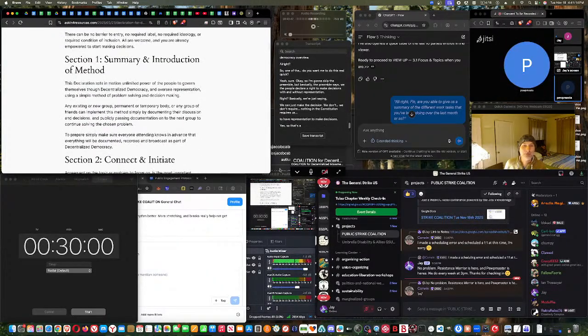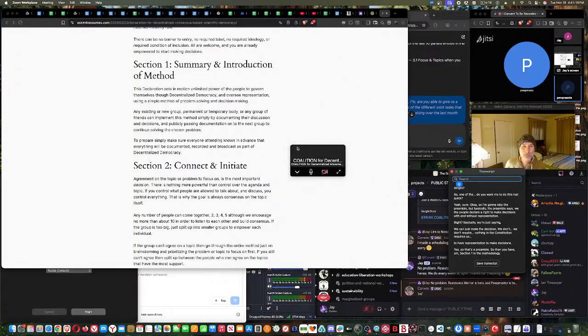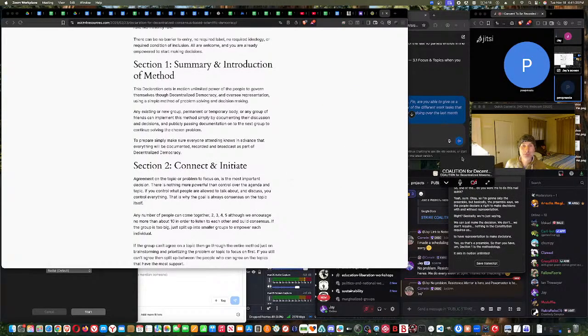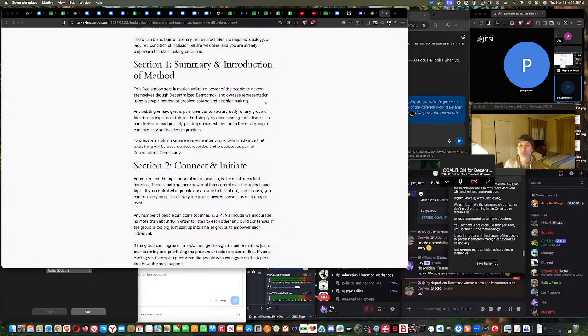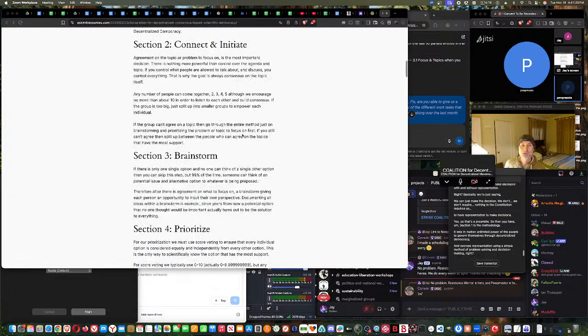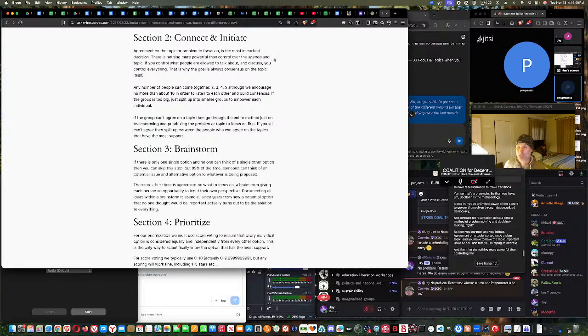So then section 1 is the methodology. It sets in motion unlimited power of the people to govern themselves through decentralized democracy and oversee representation using a simple method of problem solving and decision making, right? So then you connect and initiate agreement on a topic. You need a clear topic, the most important issue or decision that you're trying to address. And there's nothing more powerful than controlling the agenda of the topic.